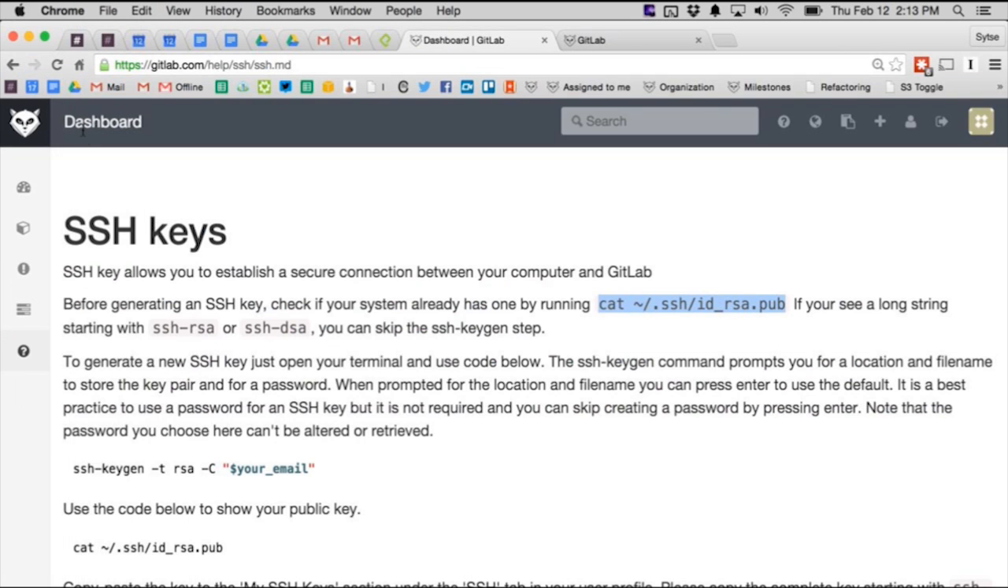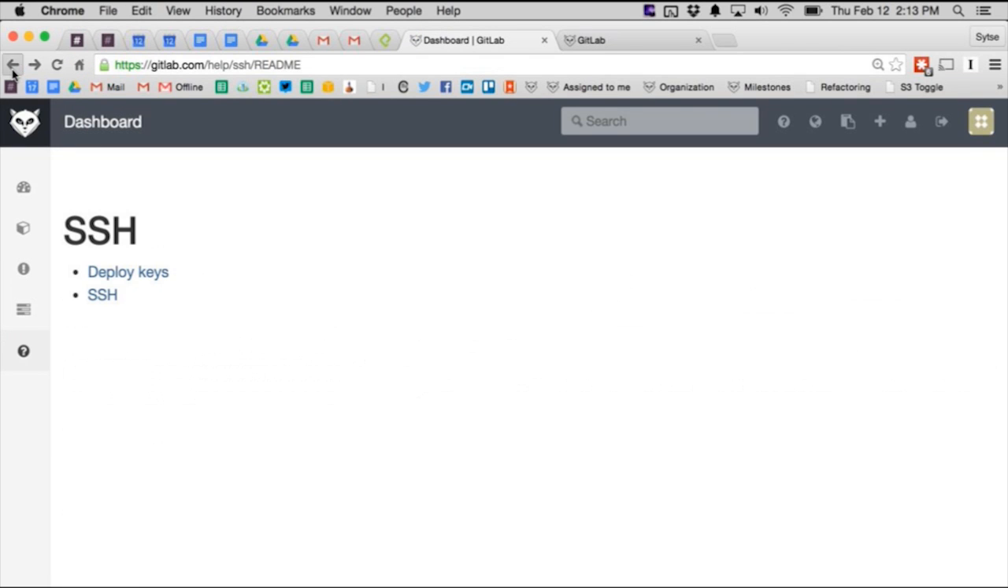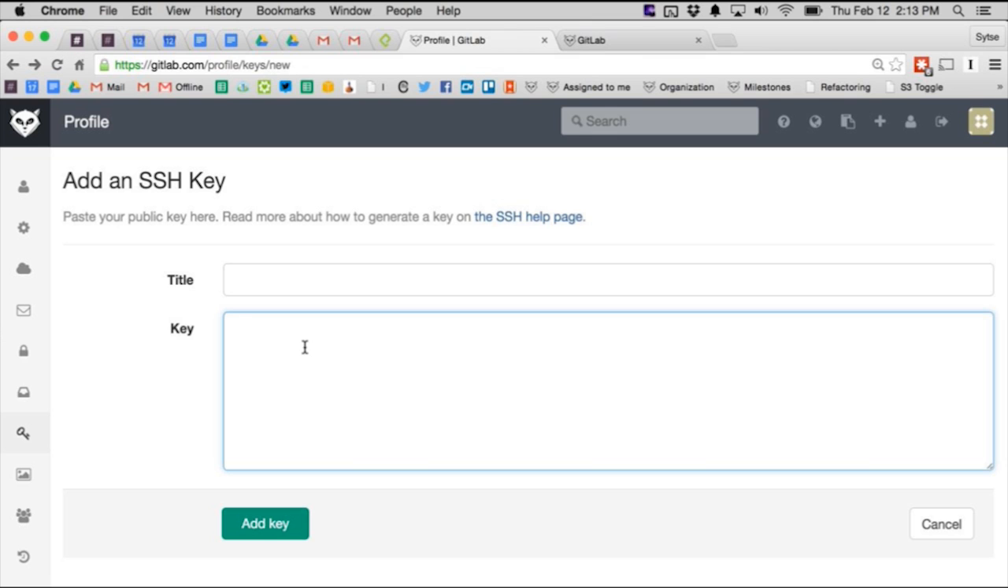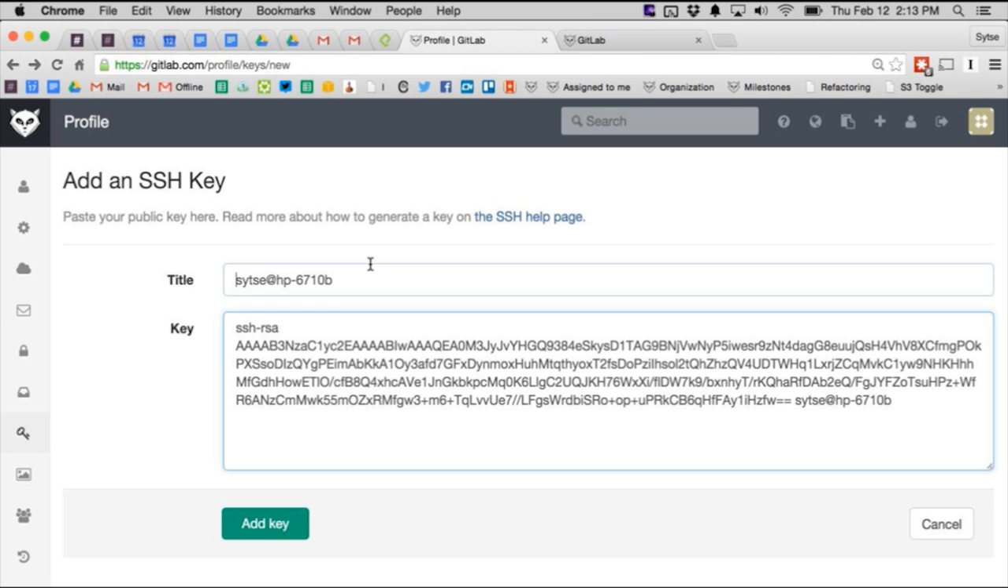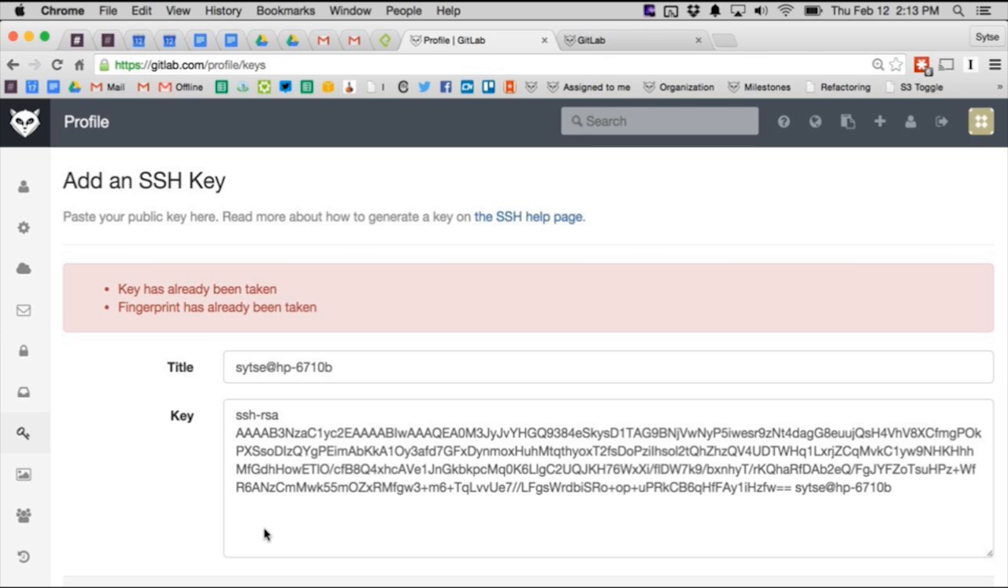I'm going to go back to GitLab. And here I paste the key. It already set the title for me. I'm going to add it. I already added it to my account. I'm using the same key everywhere. In your case, this will work and you've added the SSH key.